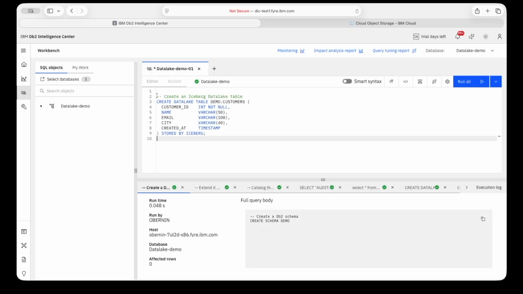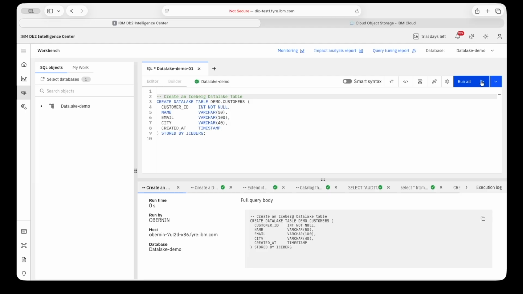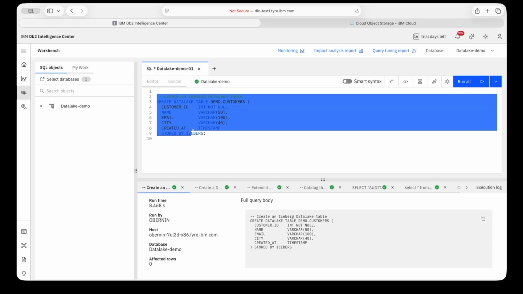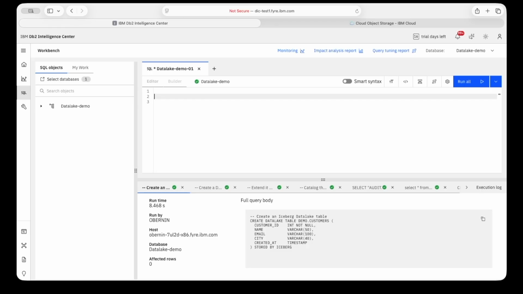We create a Datalake table stored using the Iceberg format. Iceberg brings ACID semantics to object storage and tracks table state through snapshots. The Datalake schema's location will place this table in our bucket with the specified prefix.